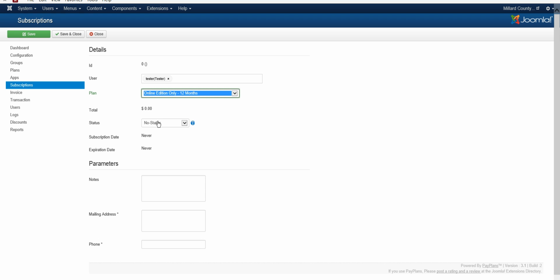I'm going to leave the status set to no status because we want the system to trigger it as active so that it properly adds them and gives them permissions to access the newspaper. I'm just going to fill in some dummy information. Hit save one time.